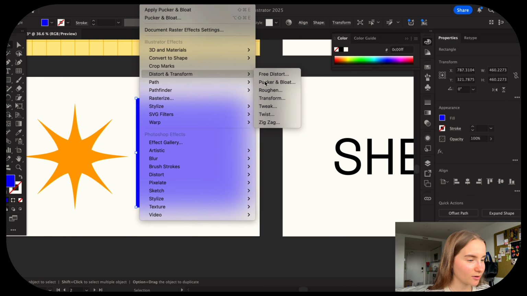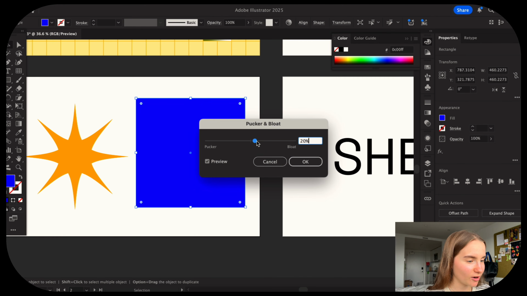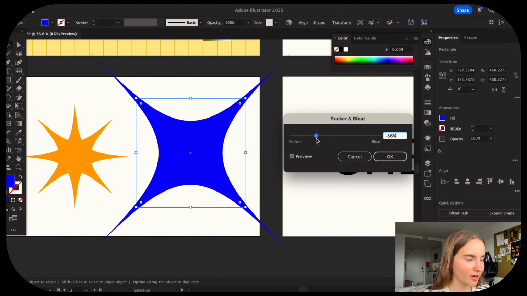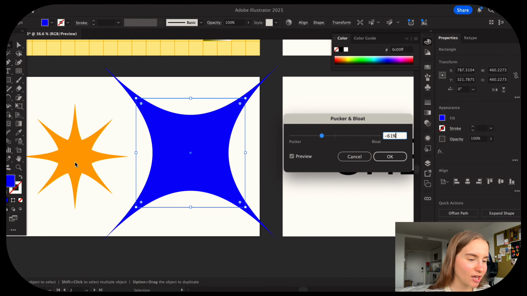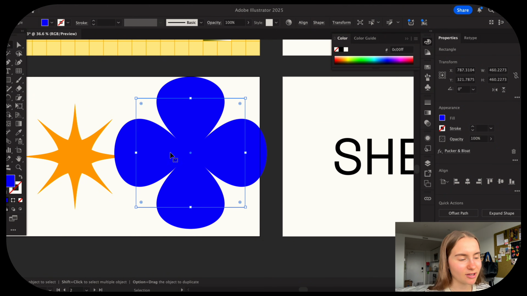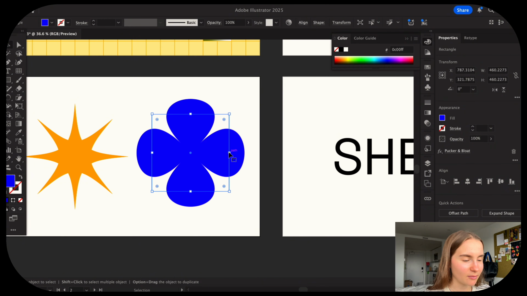Let's see what the pucker and bloat tool is going to do with the square. If we bloat it, it's going to create a clover, and then if we pucker, it's going to create again something that resembles the star when we rotated it, but I really love the clover, so let's keep it. And actually, no, I thought about making it green, but I'm going to keep it blue.